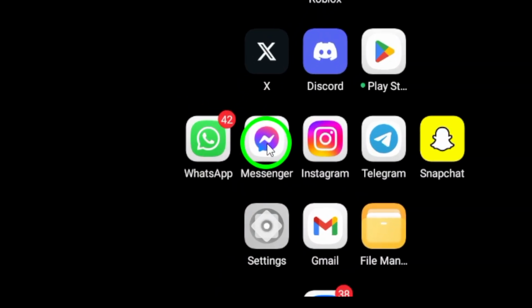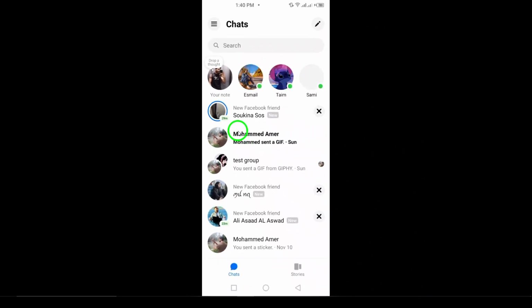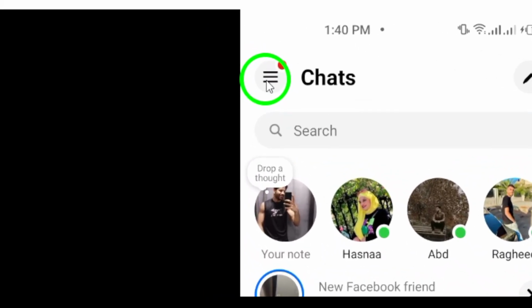First, open the Messenger app on your Android device. This is your gateway to connecting with friends and family. Once you've launched the app, look for the menu icon, which resembles three horizontal lines, located at the top left corner of your screen. Give that a tap.